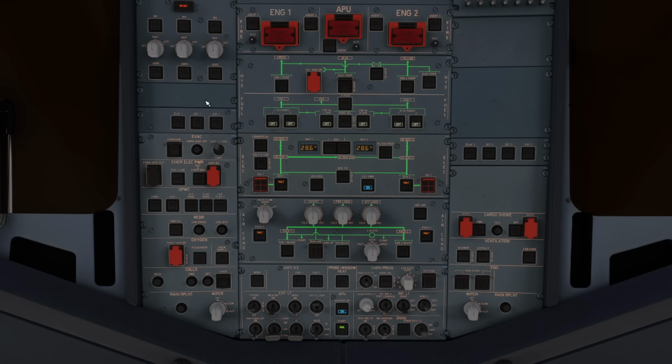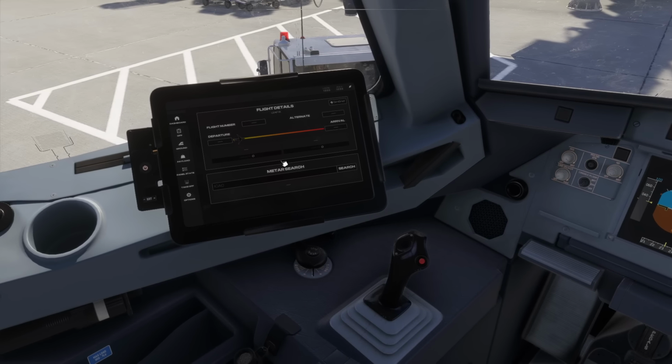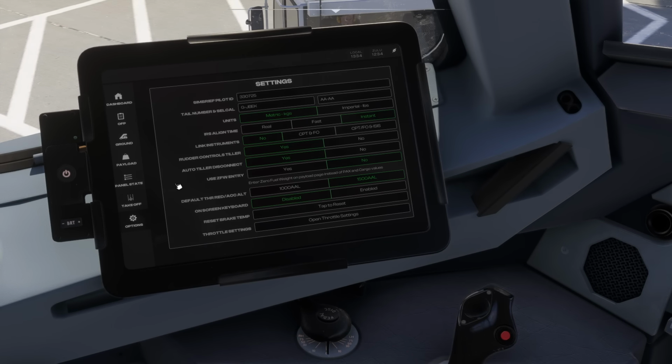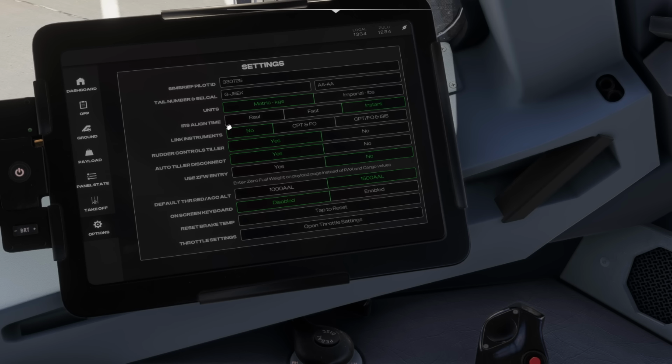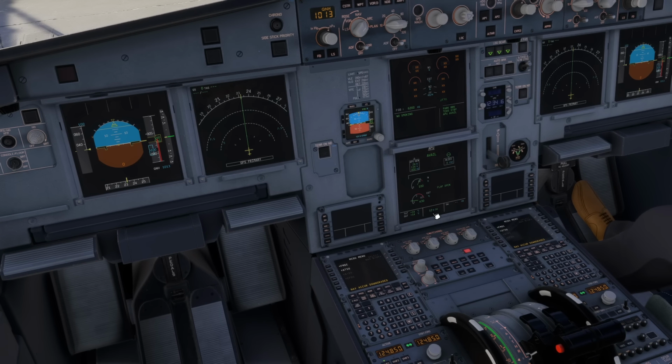Now, I've got it set at the moment to instant alignment. You can control that in the tablet. So if you look in options in the tablet, you can see here IRS align time. I've got it set to instant. In the real world, it can be anywhere from 6, 7, 8 minutes. So if you set it to instant, you don't have to wait for that. So it's probably not going to affect us today. But it does mean we've immediately got the aeroplane knowing which way up it is, which if we didn't have that set to instant, wouldn't be enabled yet.